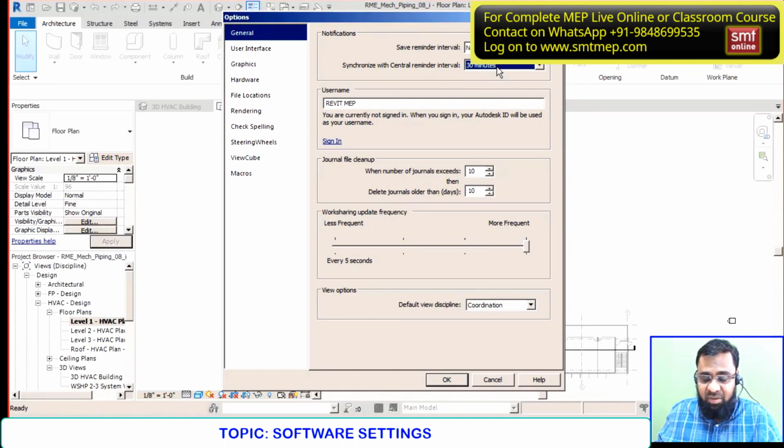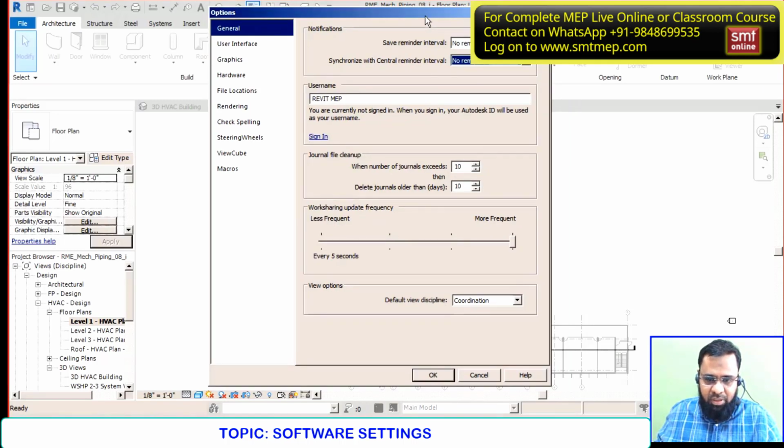At this level, just set the reminder for when you want to be reminded to update your work to the central file. At this level I'm again selecting no reminder to avoid confusion, because we are learning. At the time of learning you will get these messages if you select this time, but in actual practice set it as per your requirement, okay.